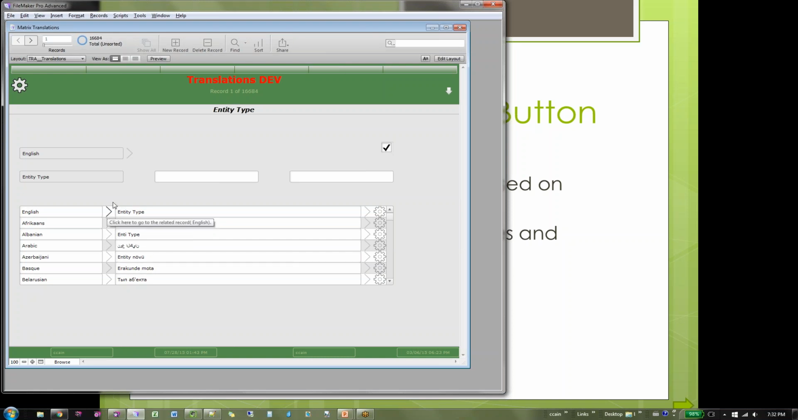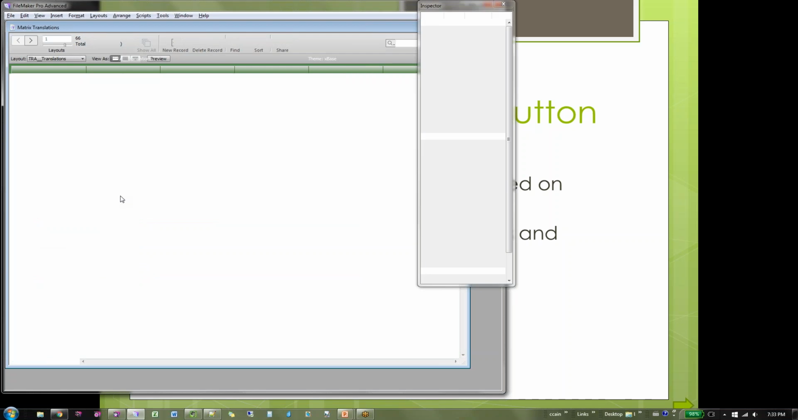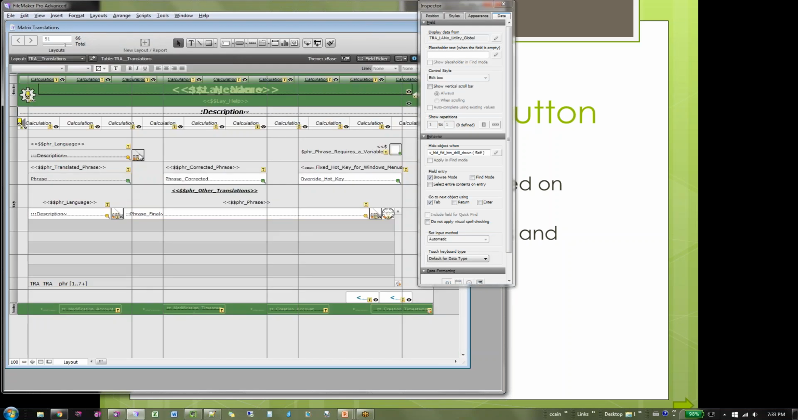What's interesting about these buttons is that they all run the same script with no parameters. They all use a tooltip with no parameters. They all have a hide win that has no parameters. So go into layout mode and take a look at this.